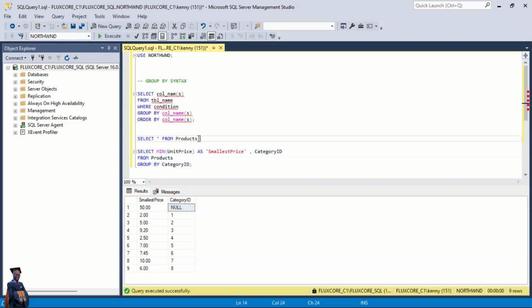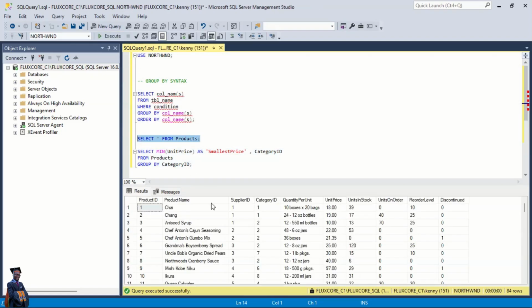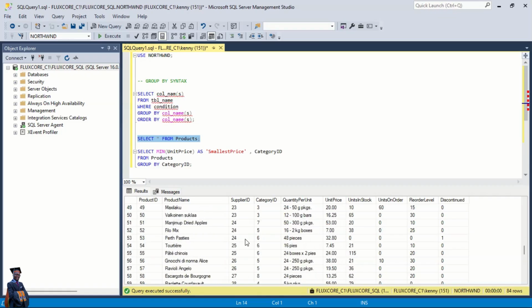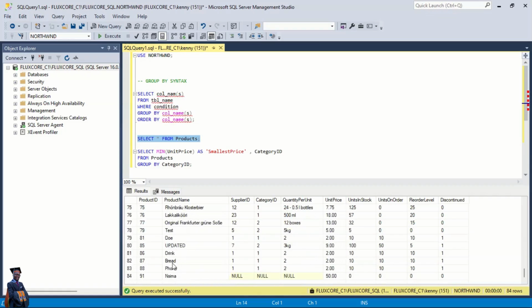Let's check the products. I think it was for Nshima, if I remember, in one of the tutorials. Yes, we added Nshima, but we didn't provide the category ID here. The ID is null. So for the null ID, it's going to pick this unit price as the smallest and the largest. So it's both the minimum and the maximum. No wonder there it says null ID and then it picks 50. It's the only record we have for the null value in category ID.